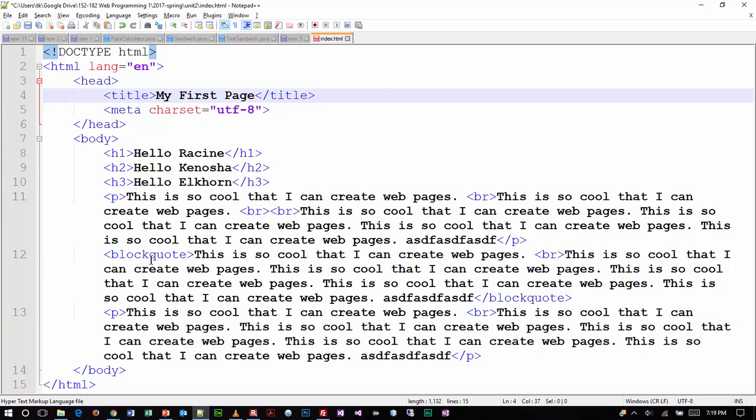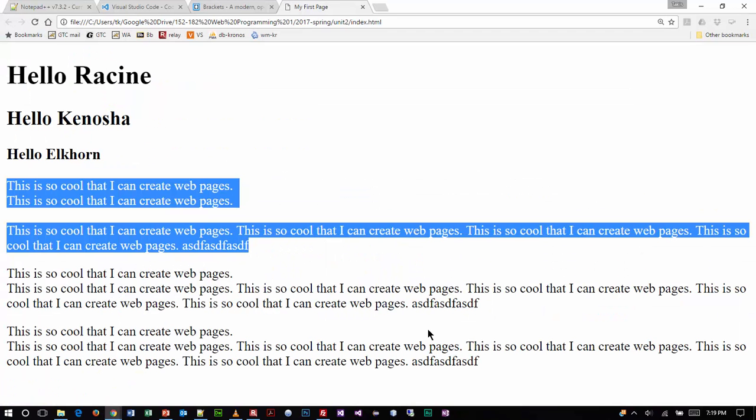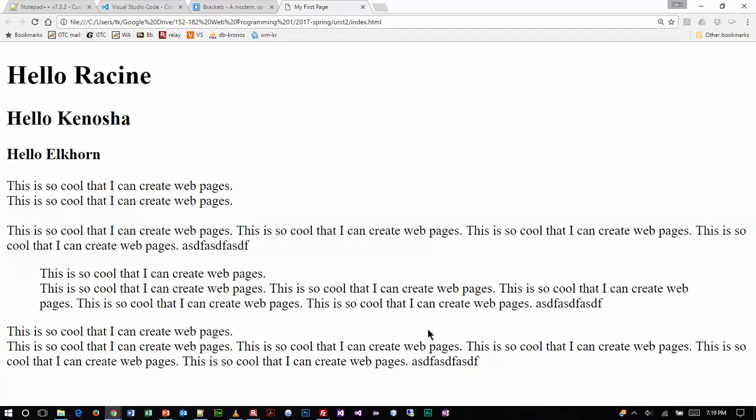So what I'm doing here is I'm taking that tag, I changed my middle paragraph to a block quote tag, so you see opening block quote, closing block quote. I'm going to save my document, and then let's take a look at the result here when I refresh. So notice how this one now is indented from the left and from the right. It's pushed in on both ends.